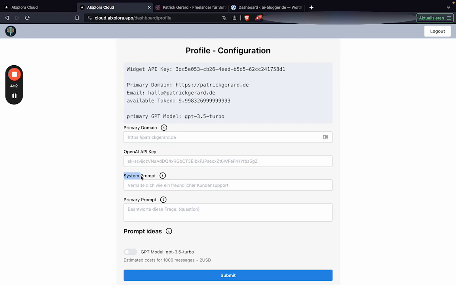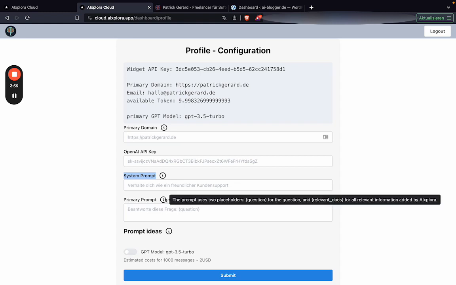Then you have to adjust the system prompt. The system prompt is the behavior or the personality of the chatbot. For example, you can say, please be a friendly customer support bot. The primary prompt is, answer this question. We have two placeholders in Explorer. One is question and one is relevant docs. You see it in the curly braces.